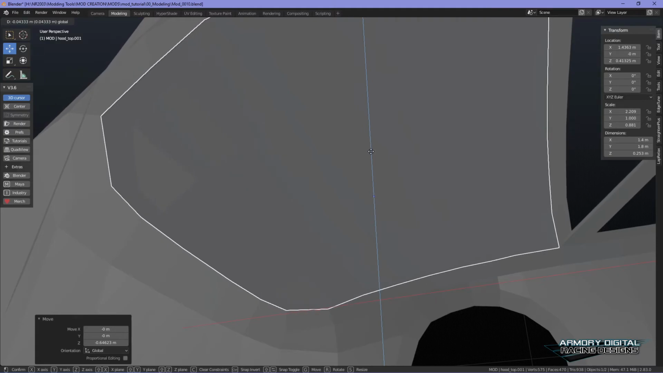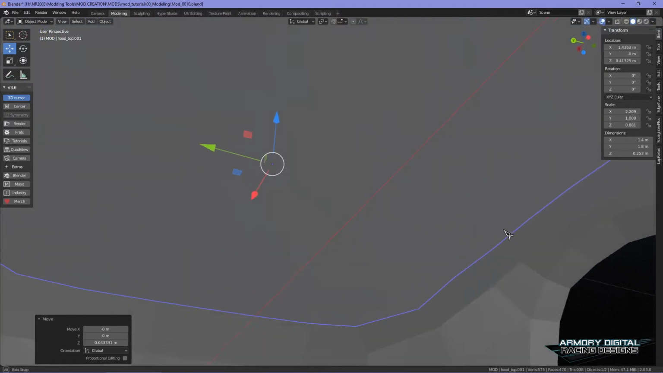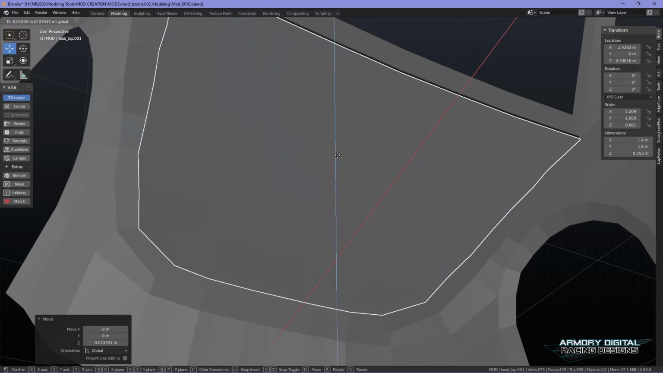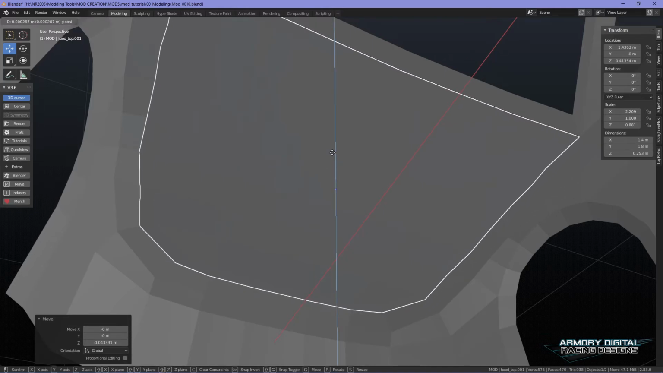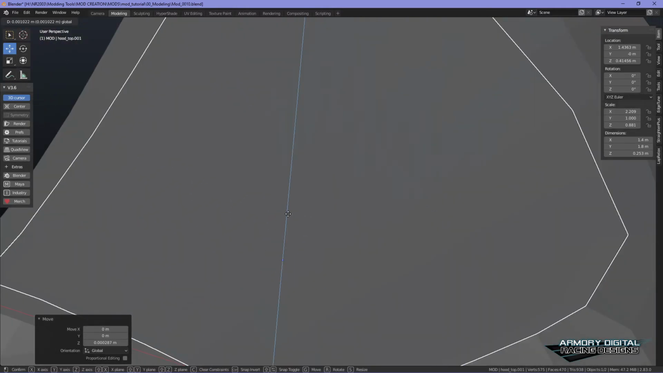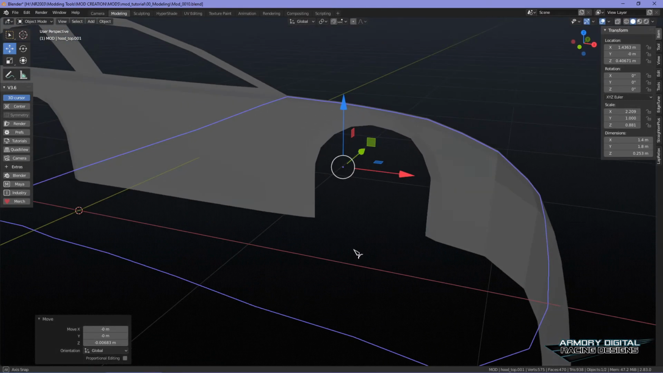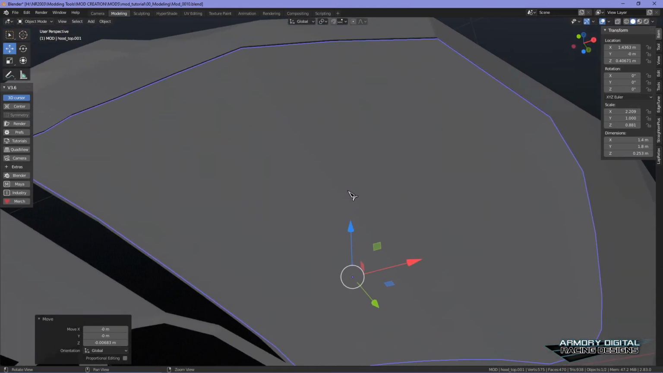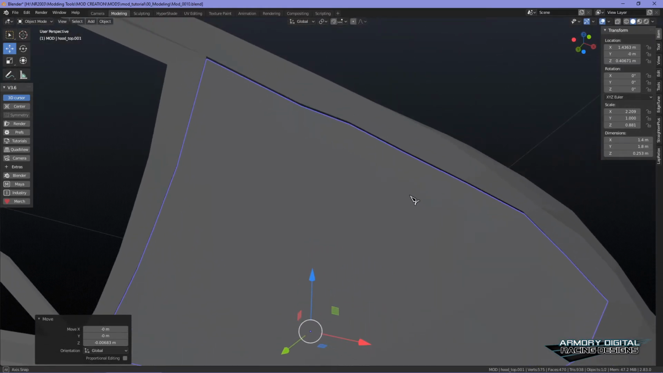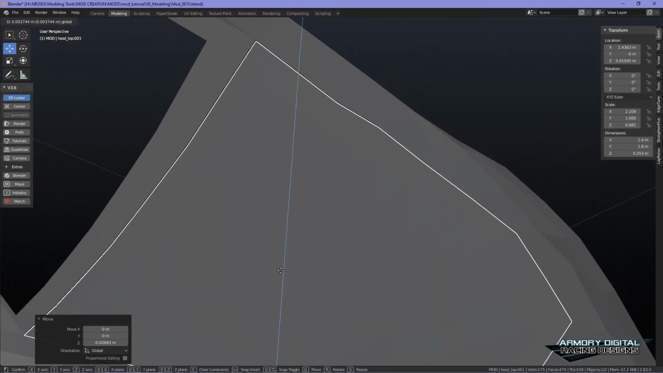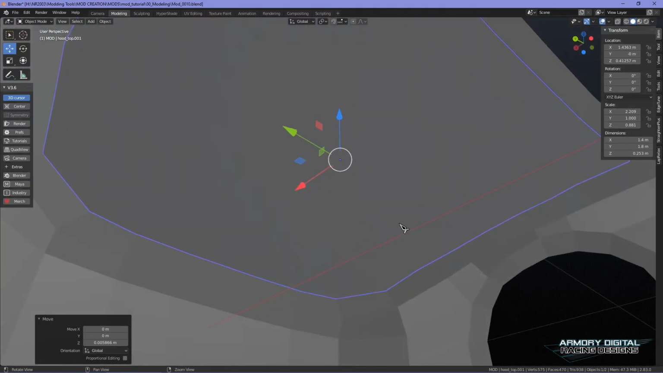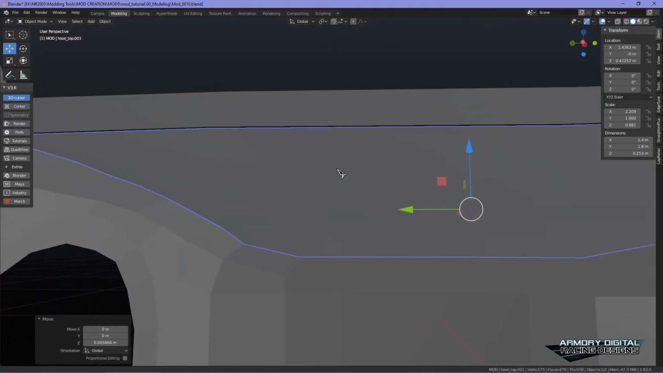This is probably something I should have done when I was making the shell. I should have probably done the hood first, but you know, it's whatever. Tutorial is tutorial. I'm just getting it close enough. So there we have that.